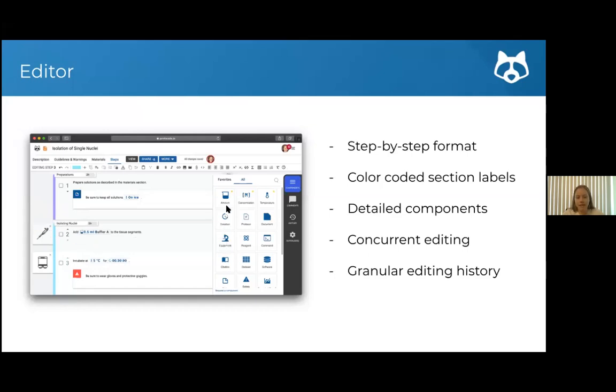Then here on the right-hand side, we have all these components that really allow you to bring a lot of structure and clarity into your protocol. There are a lot of wet lab components, but also if you're doing any computational work, you can use the computational components. For example, you can link out to data sets, you can add software, you can add command lines, and things like that. So there's really a lot of flexibility here.